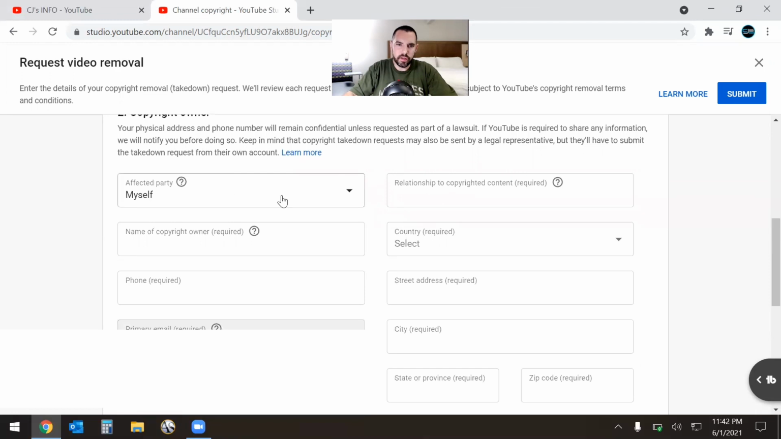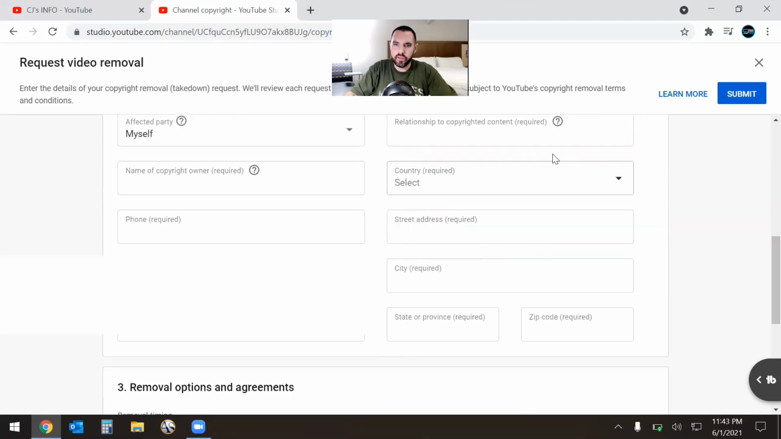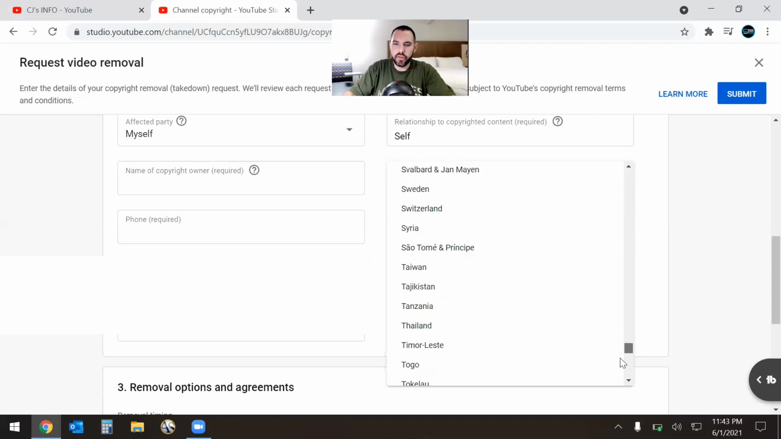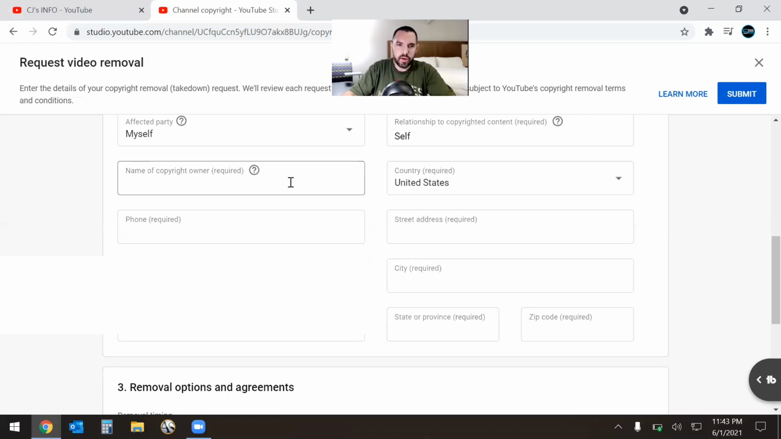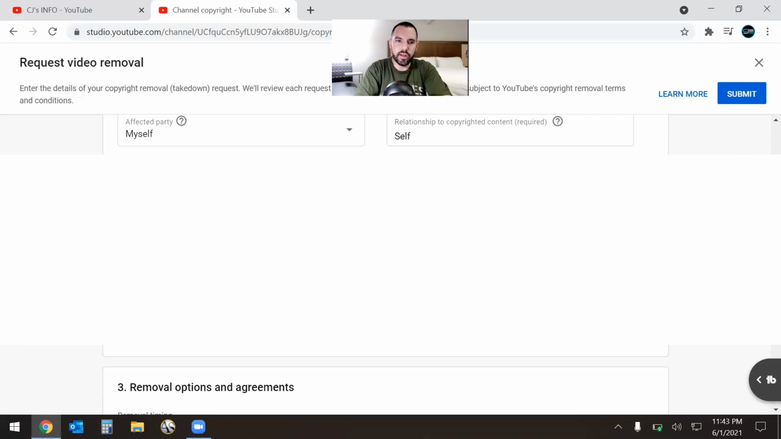Affected party: myself, or my company organization. Relationship to the copyright content would be self. Country: whatever country you signed up with YouTube, in my case, United States. Name of the copyright owner: you need to put your name, whatever you signed up with Google, the entire name.